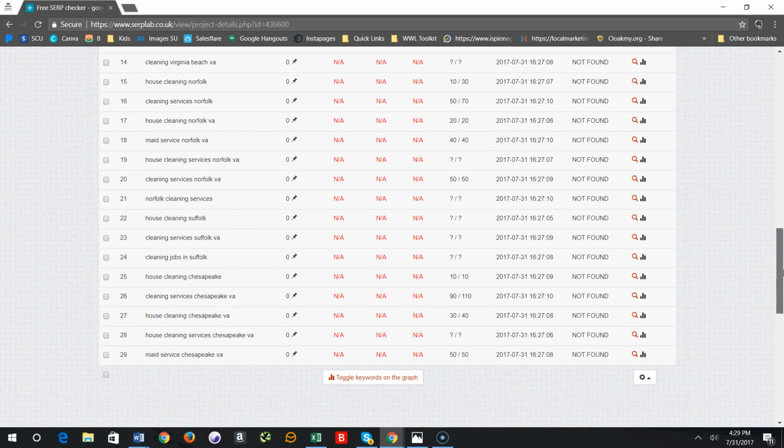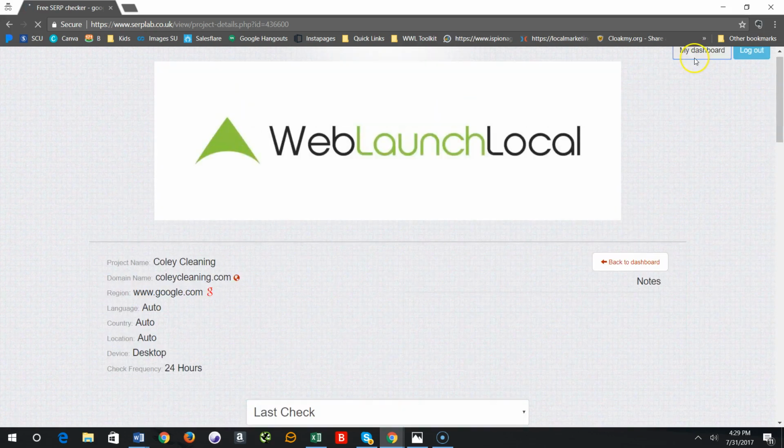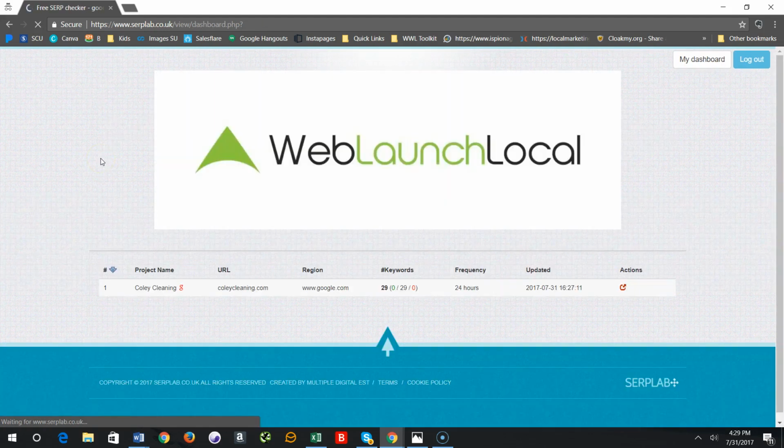Which would probably be Chesapeake and maybe some of the, I'm not sure how it's pronounced, Suffolk or whatever county that is. But that's neither here nor there. That's the kind of information that I'm looking for.